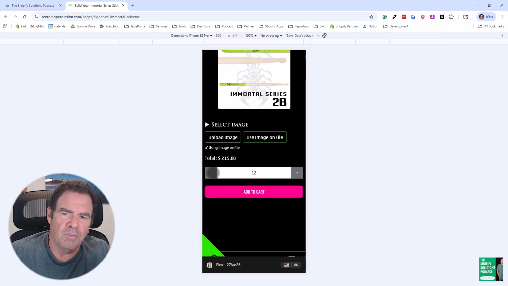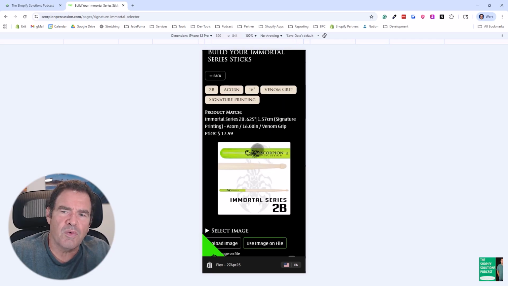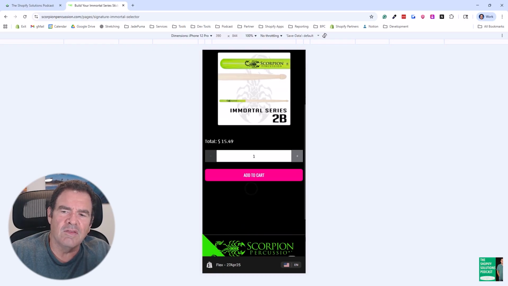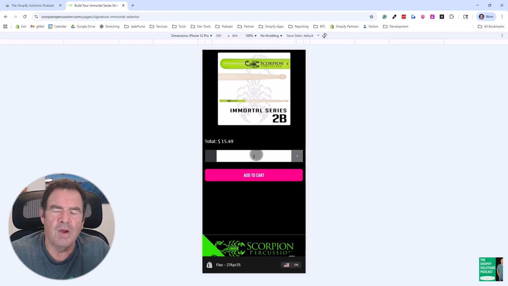And the product form will not let me take that down to 11. I can go up to 13, 14, 15 if I want to. And I see the impact on my price as I'm doing that the whole time. And any time in this process, I can hit the back button and go to the previous step. So I just selected signature printing, and I'm like, well, I didn't really want to order 12 of them. I just wanted to check that thing out. So then I get no printing. It starts me off at a minimum order quantity of one pair of drumsticks.